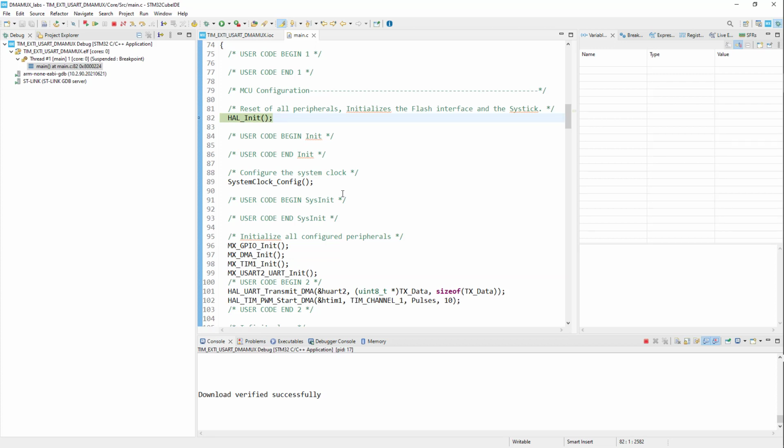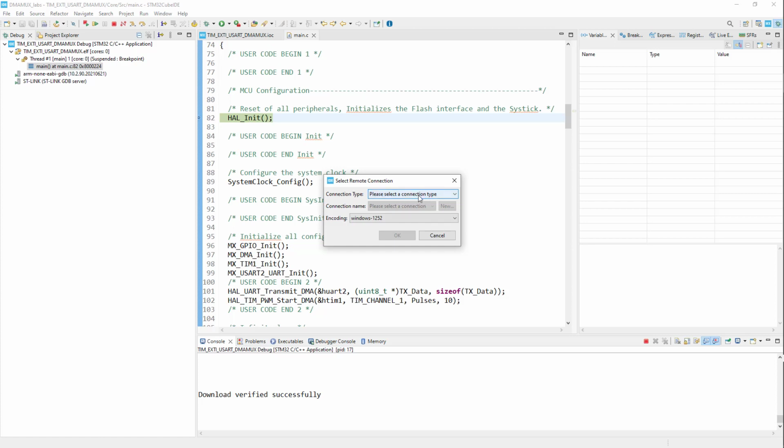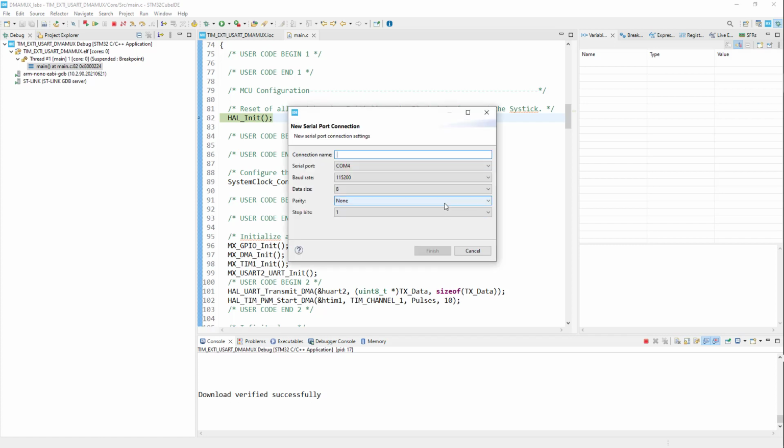And now, before we start, let's configure the internal terminal window so we can observe the data coming from our virtual COM port. To do this, I will go below and select from this Open Console window Command Shell Console. As a connection type, I would select the serial port. Connection name, we will specify a new one. So let's put labs_terminal.